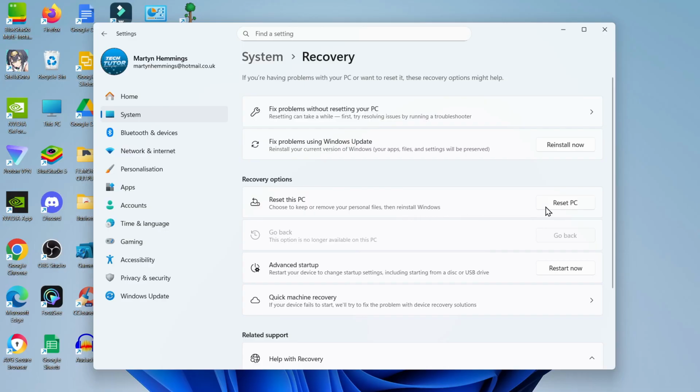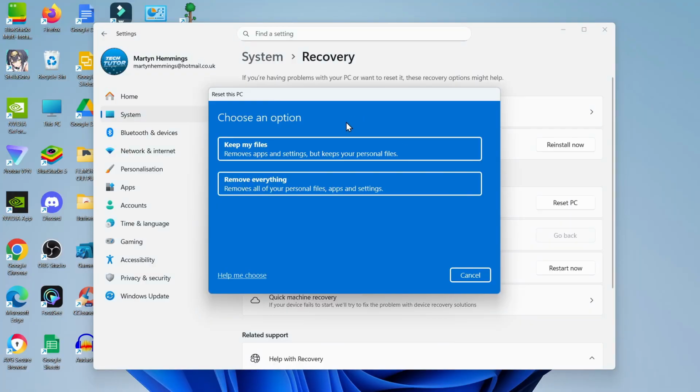So all you want to do is click onto the reset PC button, and what that's going to do is open a window like this. Now at this point you have two options. What you can do is keep your files. So what this does, it removes apps and settings but you keep your personal files.